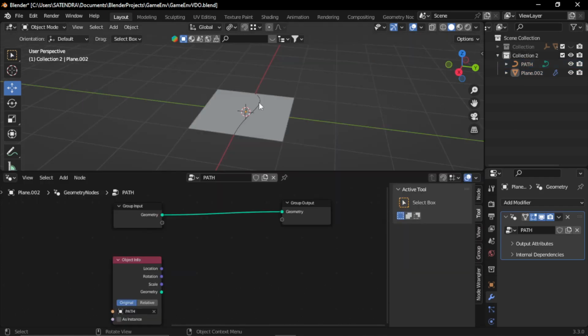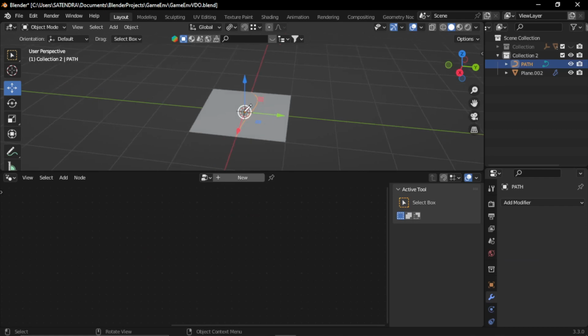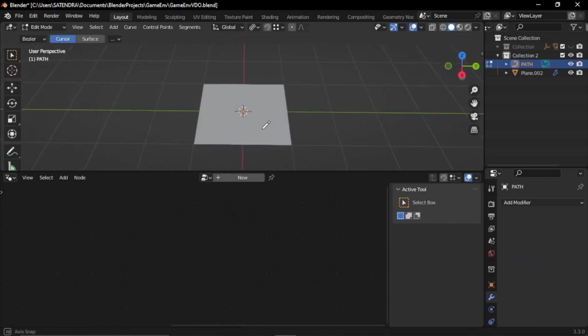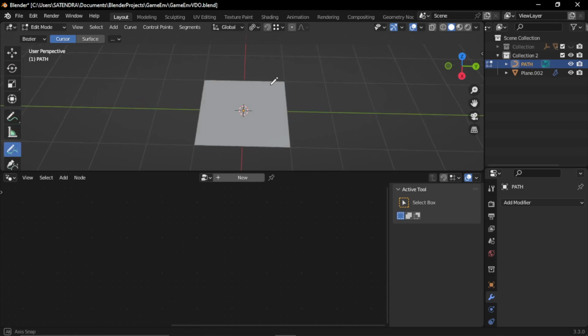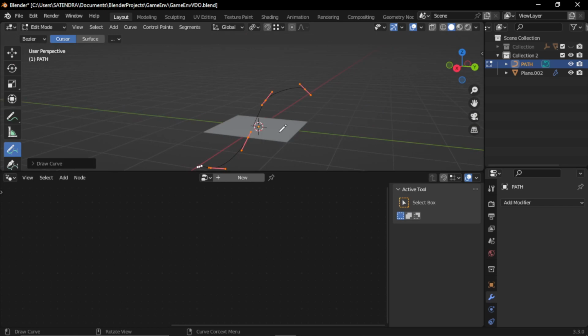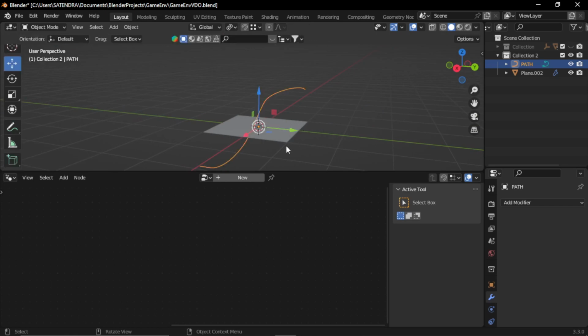Now if I edit the curve, let's go to Edit and delete the existing vertices. And let's try to draw this. You can see it is not sitting on the ground. So let's do that first.